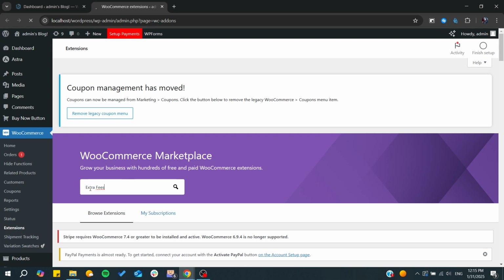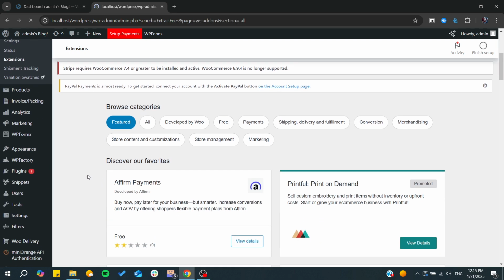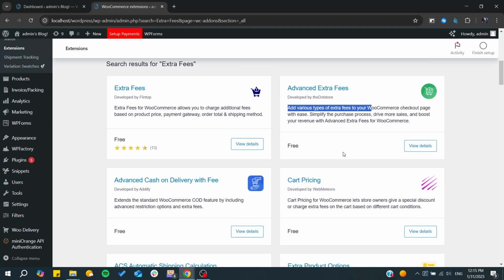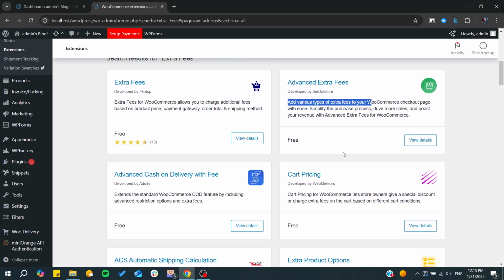So here I'm just going to search for the extra fees plugin, and as you can see, there are already many ones here. So you can have some advanced cash on delivery with fee or advanced extra fees that would allow you to add many types of fees for your WooCommerce, and you can choose any one that you would like and add it to your store.